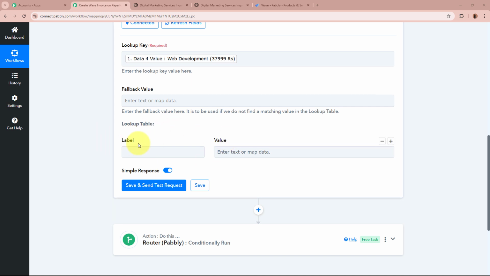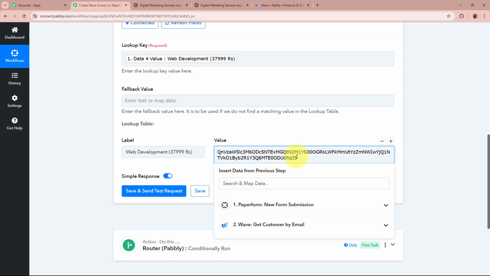Over here, it is asking for the label and the value. The label is going to be the product name and the value is going to be the product ID. So according to the label name, the product ID is going to be selected. Over here, I'm going to enter my label name, that is web development, that is 37,999 rupees. The value is going to be the product ID that we have copied in our previous step. Okay. So this is the label and this is the value right here.